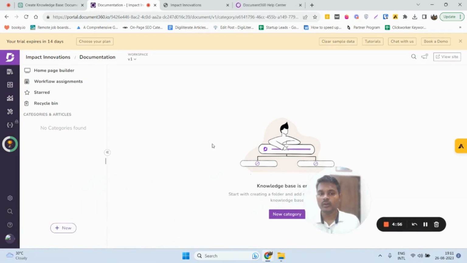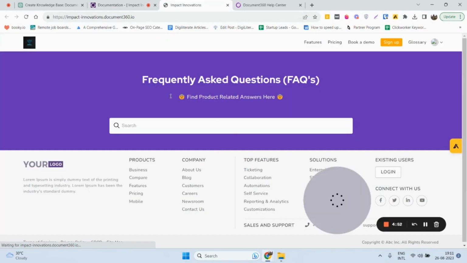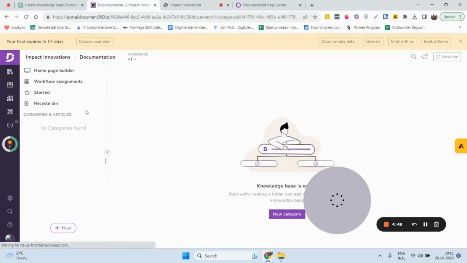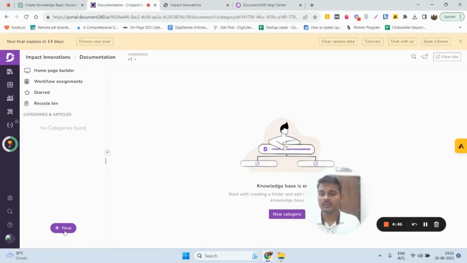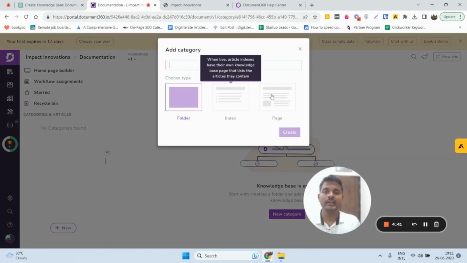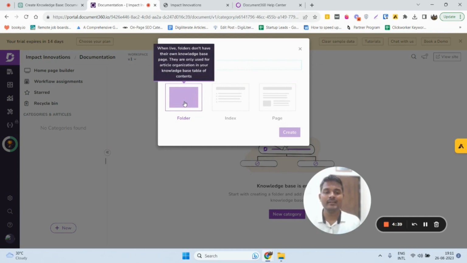Okay, so we do require some articles and frequently asked questions to add here so that we can show this on our frequently asked page, right? So how do you do that? Now you need to go to the plus sign and add a category. There are different types of categories: folder, index, and page. The index folder is basically used to organize your categories and subcategories.